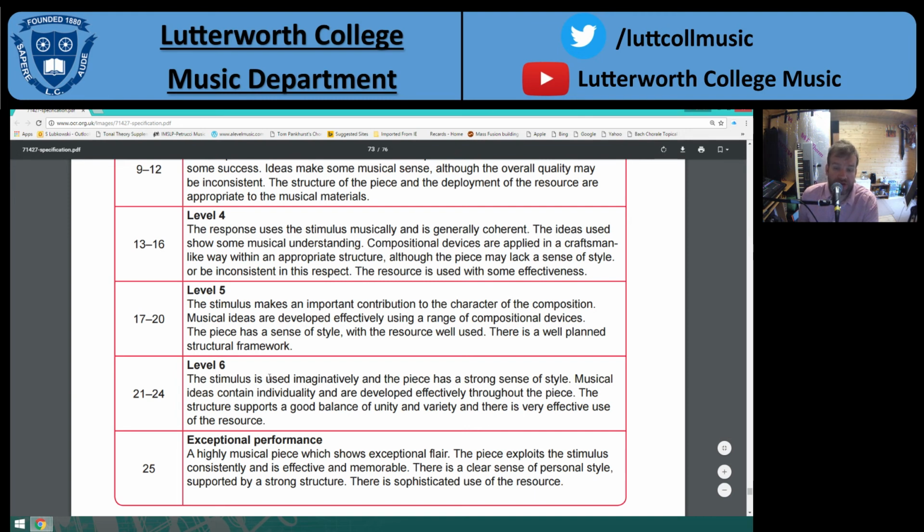Range of compositional devices, things like modulation, we're going to go through and look at. You might want to try and modulate, and that's not difficult. You probably need to modulate to the relative minor or to the dominant, then just work out the chords in that new key, and that's it. It's not difficult.